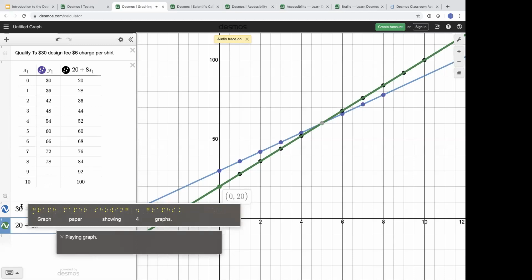There's one feature there that I want to call out, which is that there was kind of a pop sound in the middle of the curve. Let me play it one more time, and you can listen for that. Playing graph. And what the pop represents is an intersection of two curves. And we can hear where that intersection is when we're in audio trace.